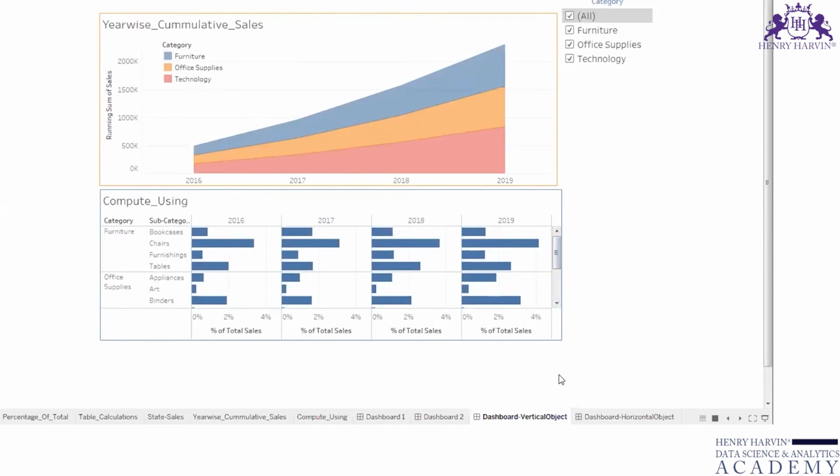I would like that the graphs, based on my selection, auto adjust themselves as per the available space. If the data available in this graph becomes more, the visible data becomes more, then it should automatically increase its size, and this should decrease in size. And if the data available on this table becomes less based on the category selected, then this graph should increase its height. So for that, I'll be using vertical objects.